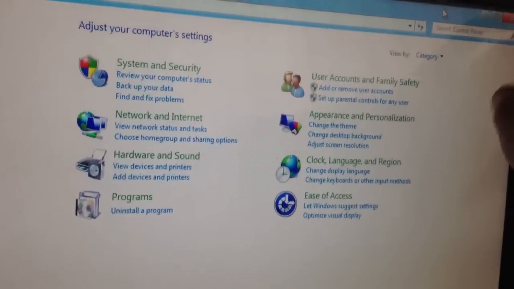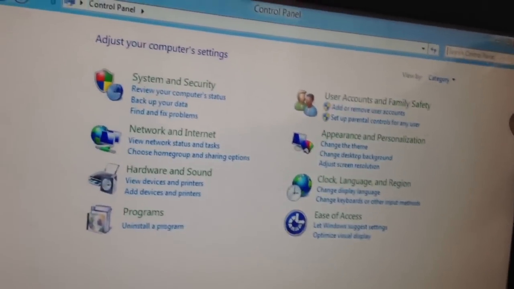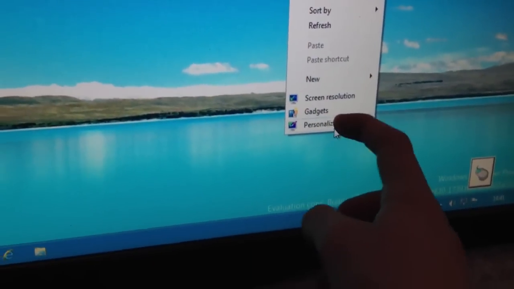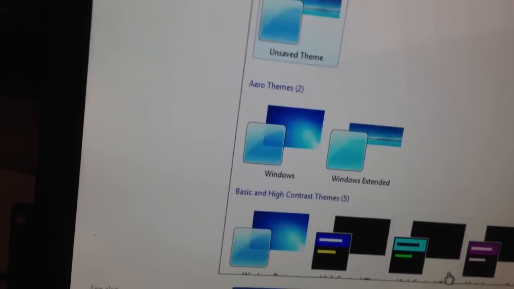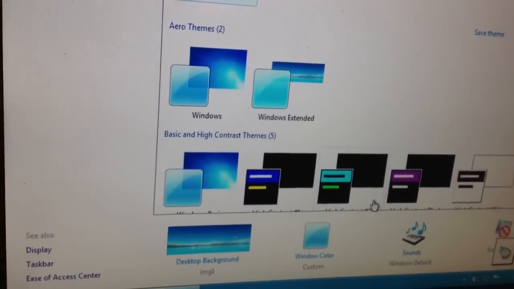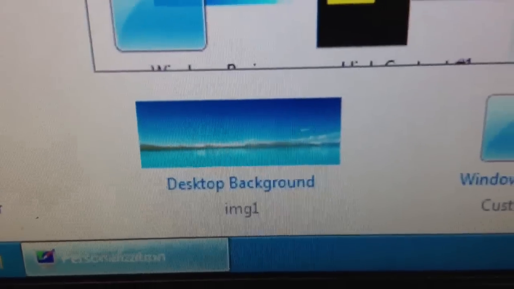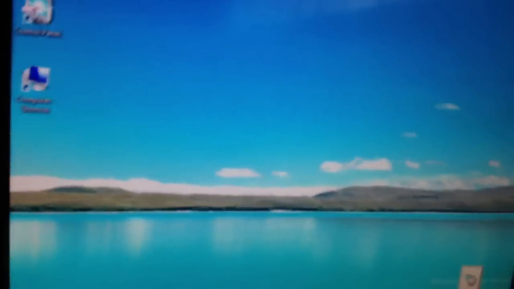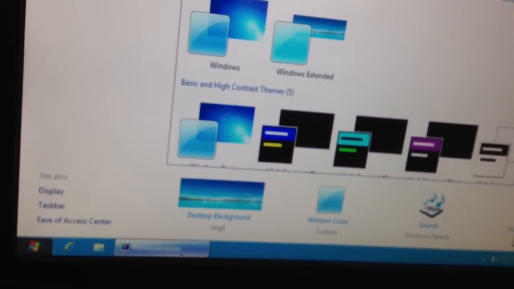Doesn't look any different. If we just close that, my advanced gestures aren't working for some reason, so if I use the right click tool, go into personalize, I've modified the Windows Extended theme. The Windows Extended theme has been designed for if you have more than one monitor, so you could have a monitor there and a monitor there, and the background flows across it, because you can see it's quite a big background. But I've just modified it so that the background fits on one screen by setting it to centered.